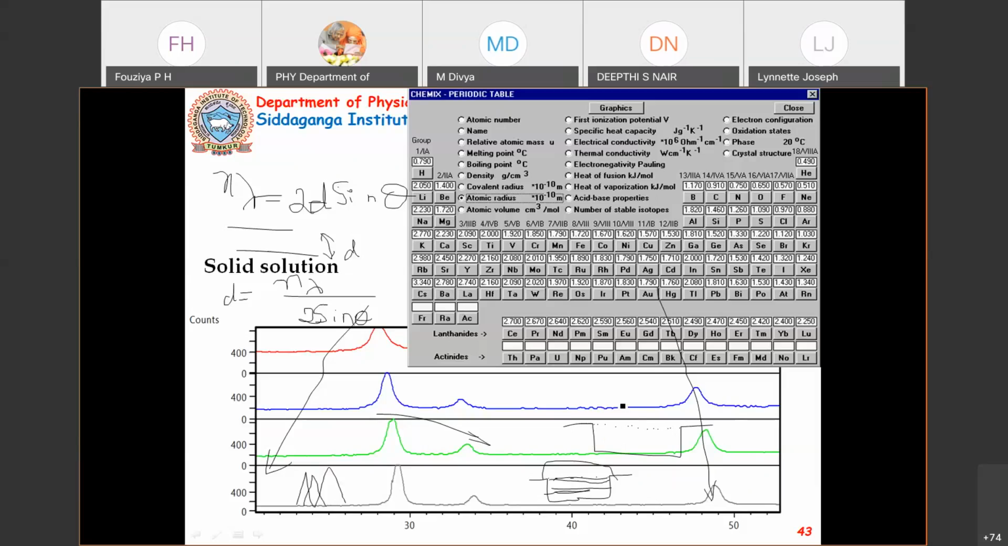If you put more or less, then again there is a possibility you have to have this kind of shift. Okay. So these things you need to take care of when you prepare the sample for X-ray diffraction.